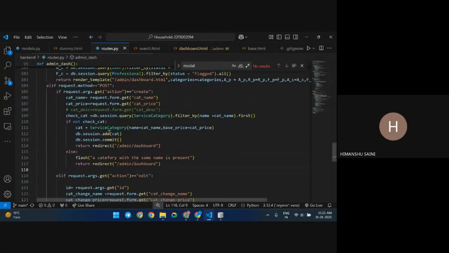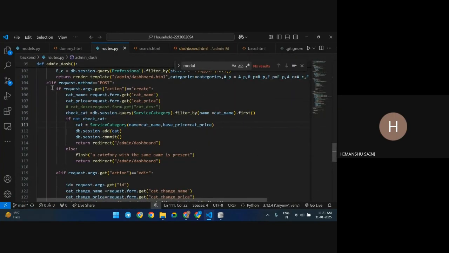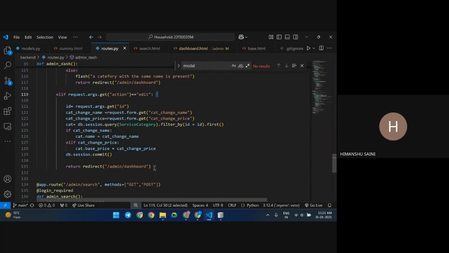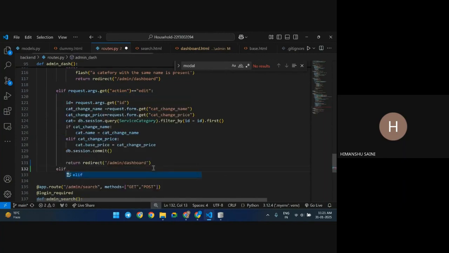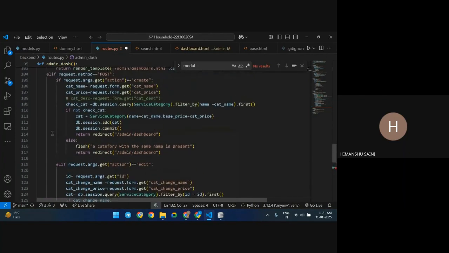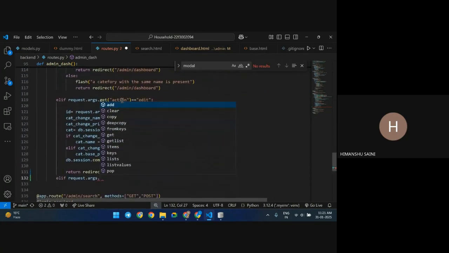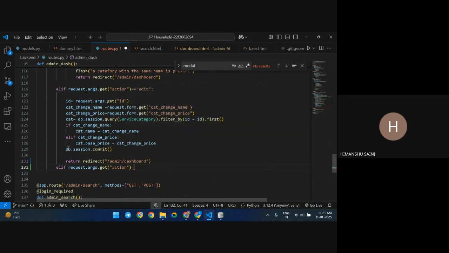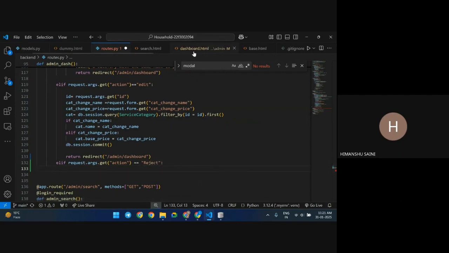So I'll go to route. This is my admin dashboard route. I have done it for action create. I have done it for action edit. Now I will do it for elif request.args, because it will come inside the post, right. So it's coming inside this post, and now the action will be reject. Is it capital or small? It's small, right. So I have to do small r.